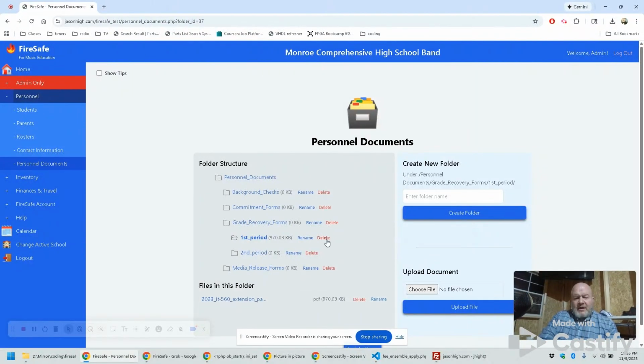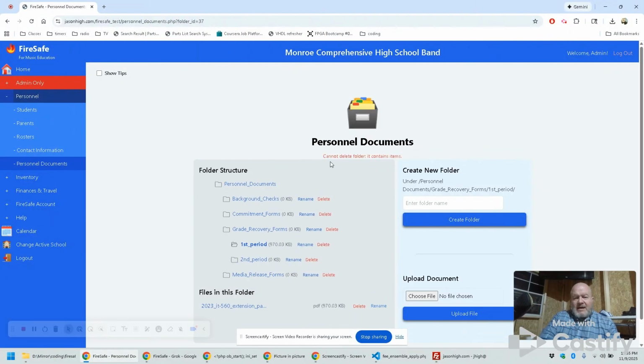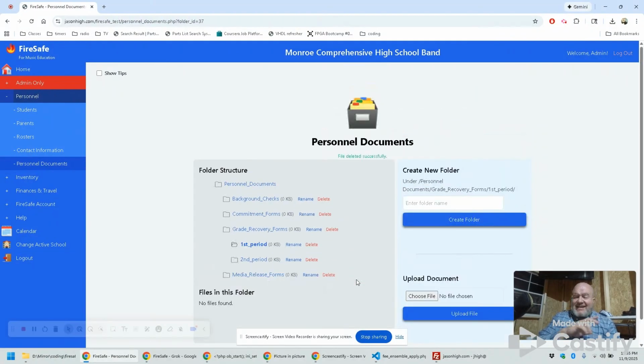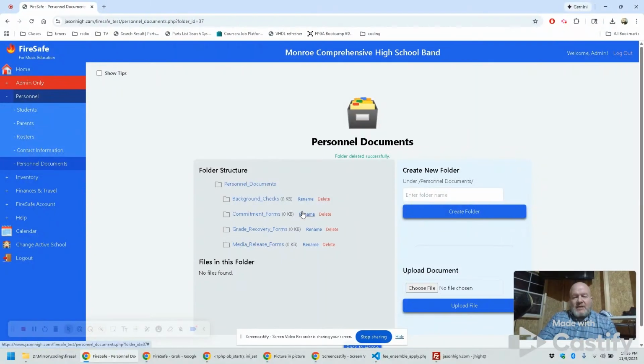Now, one cool thing, if I have files in the folder, it will not let me delete that. It says, cannot delete folder, it contains items. So I'm going to delete this. I need to add a confirmation dialog to that so we don't accidentally delete things, but there we go. I've deleted those folders. You could also delete these as well. The only thing you can't delete is the root personnel documents folder.